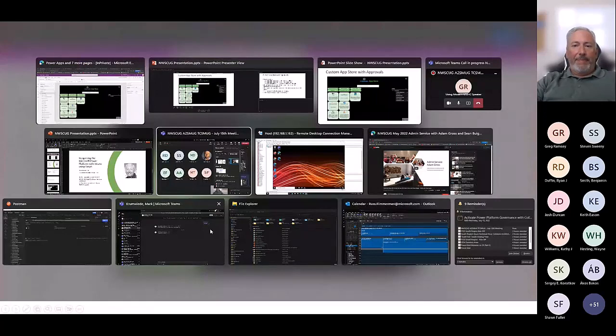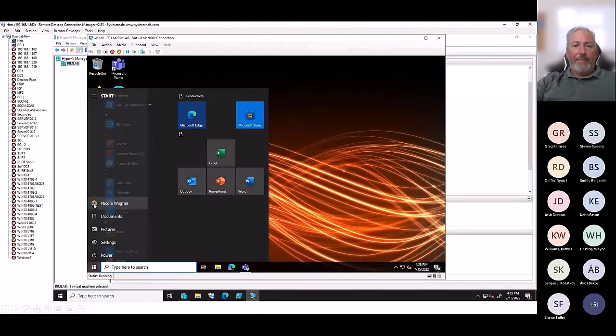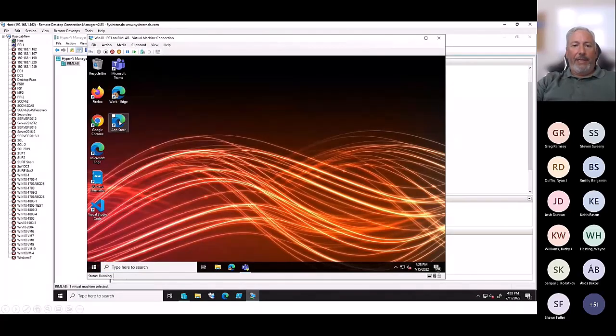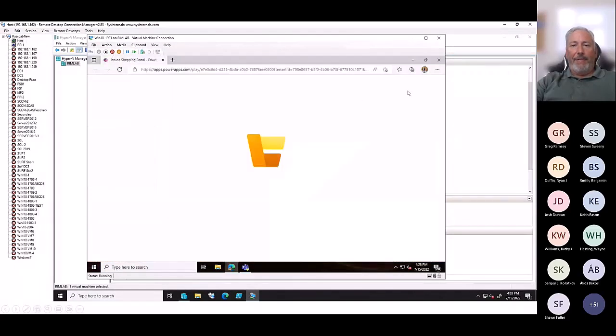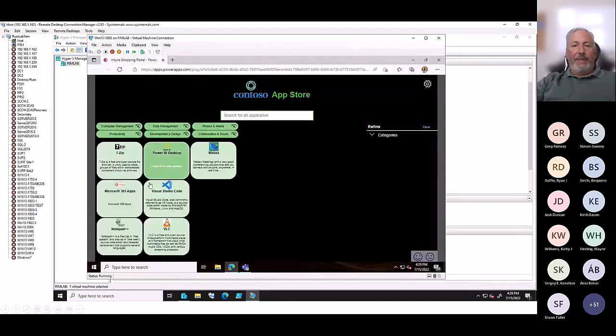I haven't really talked about solutions yet, and I don't want to get too into that. I'm logged in right now as this Nicole Wagner, and I just created a little shortcut on her desktop. And this is the actual app store. This is just showing all the apps that I have.